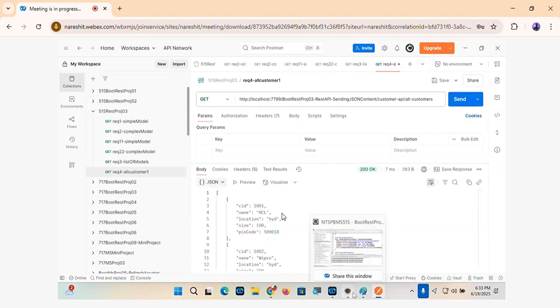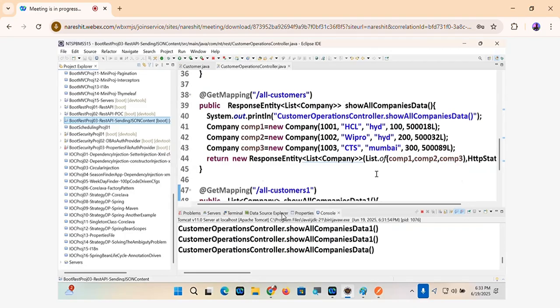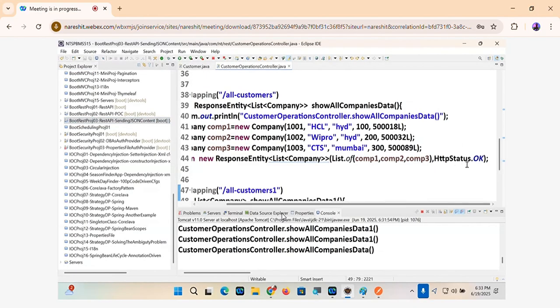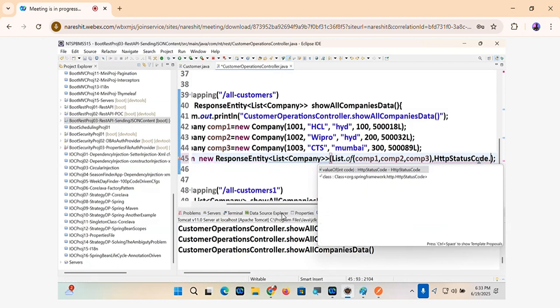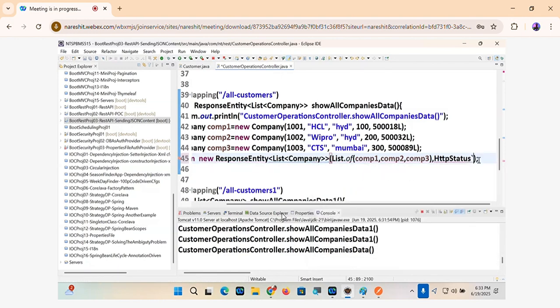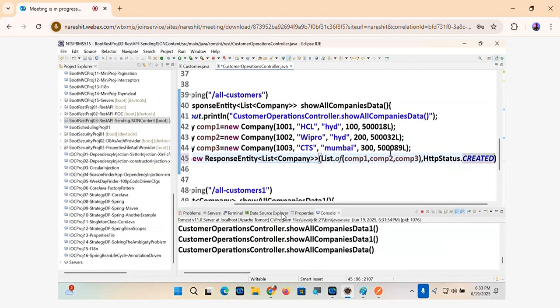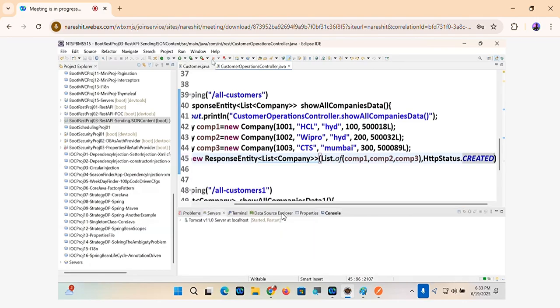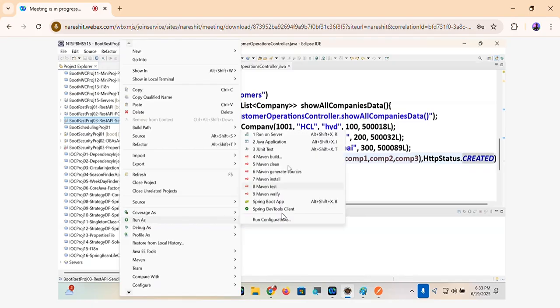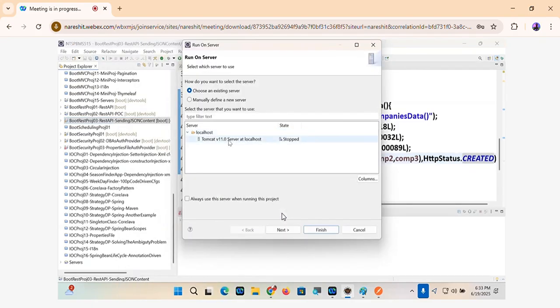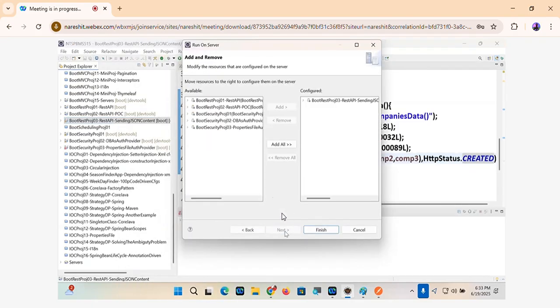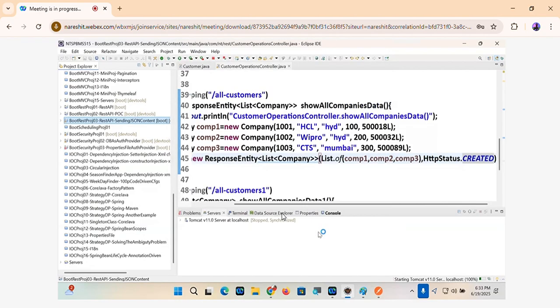Okay, now I can go to the previous method, all customer. Here I will change 200 to 201, which means Created. I'm changing 200 to 201. Run on server, guys. That's good. Say next. Say finish.